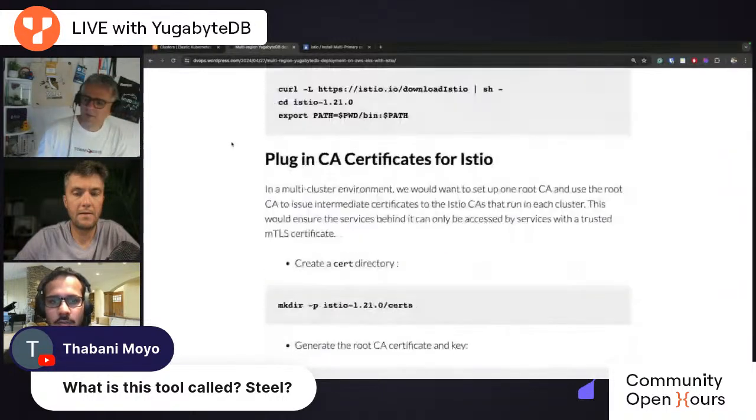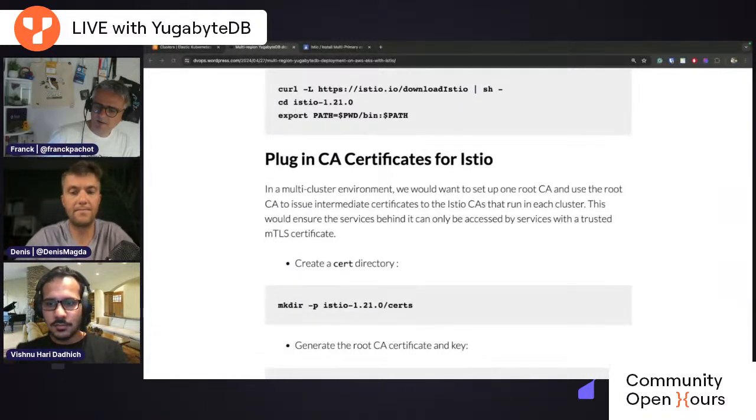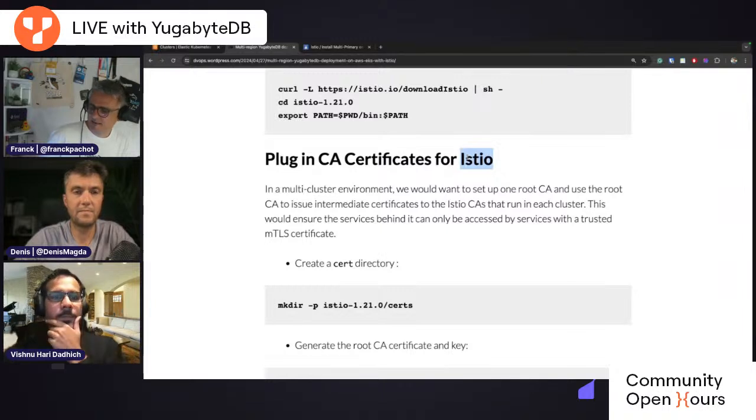It's Istio, ISTIO. Yeah, let me type it. Istio. Yeah, just help me type it. So, this is the tool, Istio. Yep, this is the tool.